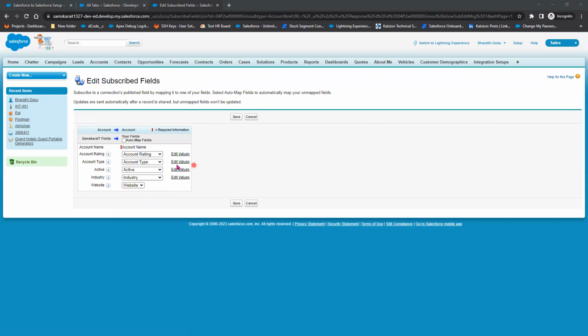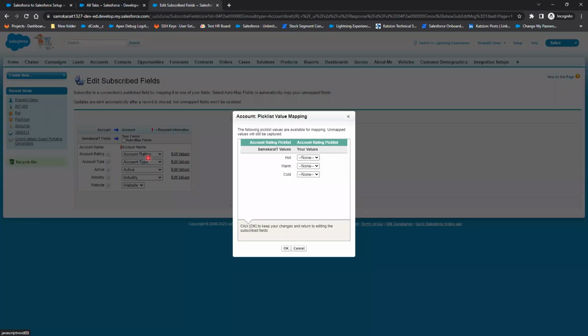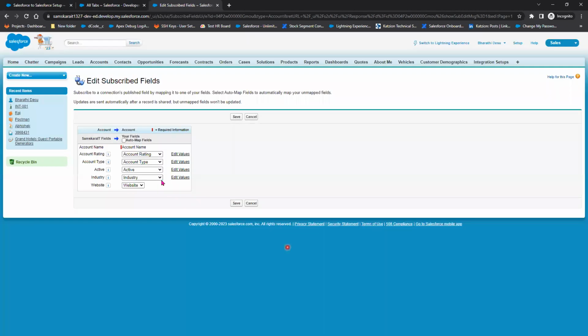Now these are the objects. Account rating connecting to account rating, and then account type within the org, account type. Active field from the other org to this org active. Similarly, here industry, and here if you see for the pick list, it is showing the edit values. So if you click on the edit values, or if you wanted to match this also, hot, warm, cold. Click on OK.